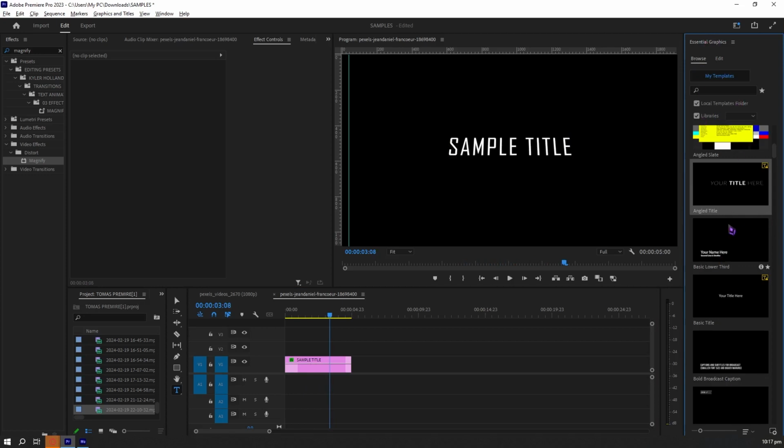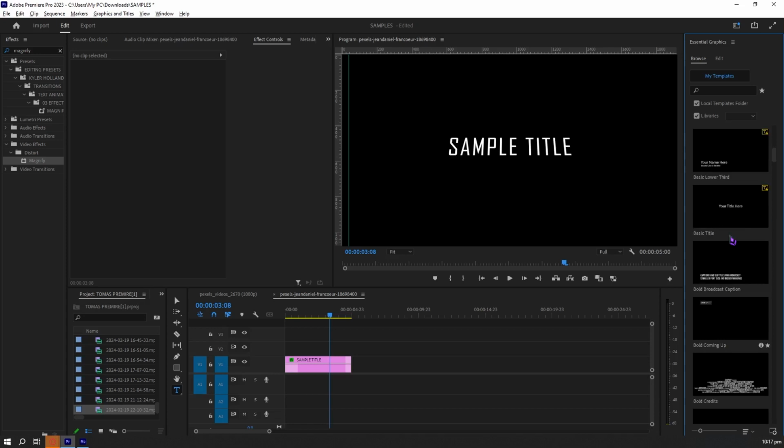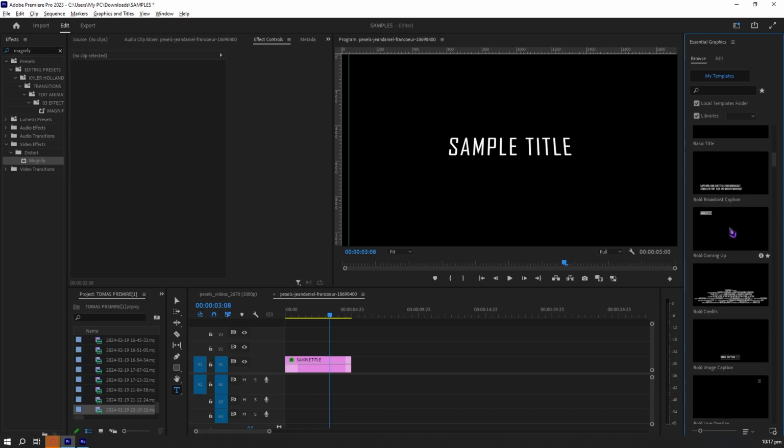And take note that not all the templates right here are lightweight. Some of them, when you use them, you would need to render first before you can play them back. So if you have some fancy effects on that template, then you would need to render it first by hitting enter. So that is basically it.